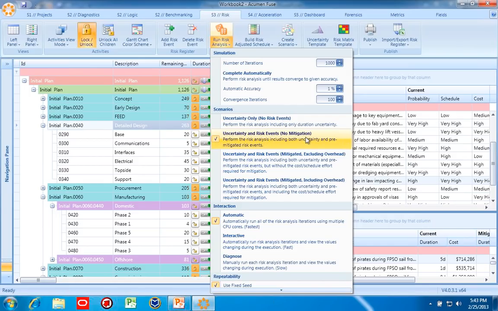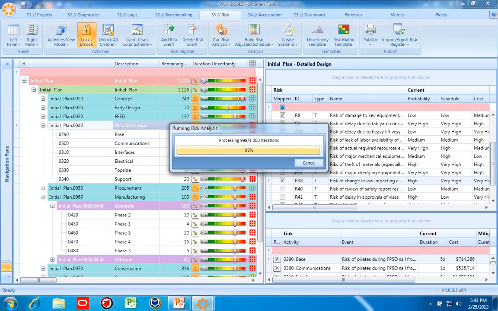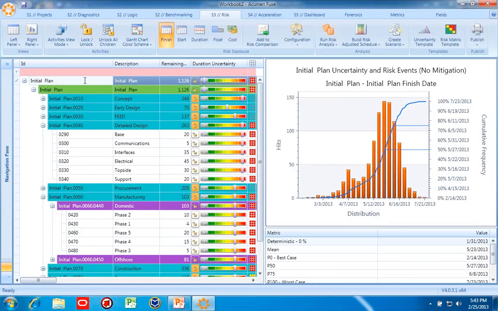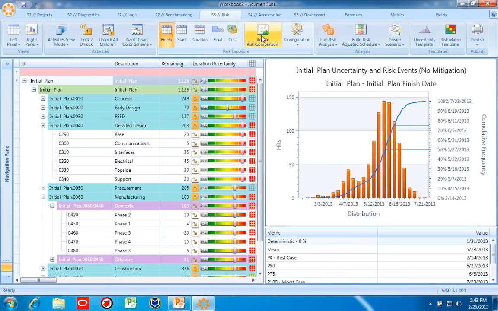If you remember earlier, I said we were going to run this 3 times. Once with uncertainty, once with risk events, and then again with mitigation. So we're going to do our second run right now. It's very quickly running 1,000 iterations, taking the risks into account. I'm going to add this to my risk comparison for later. And I don't know if you remember these dates from before, but they were earlier before. In fact, my curve was shaped a little bit differently. My curve was a little more optimistic before.